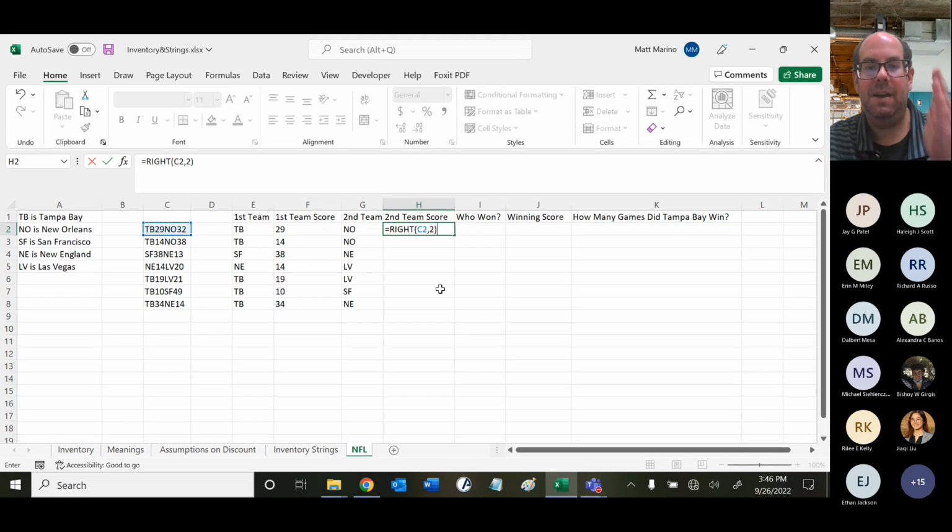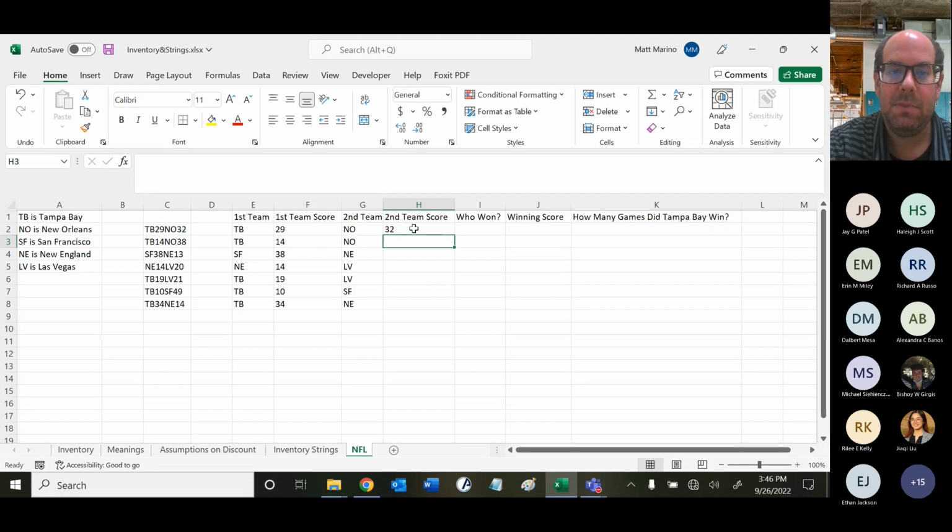So again, like I said, left, you're taking from the immediate left. Right, you're taking from the immediate right. Mid is basically everything in between. You get 32. When you autofill it down, you should get 38, 13, 20, 21, 49, and 14, right?